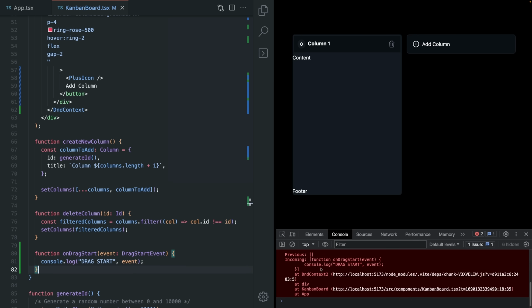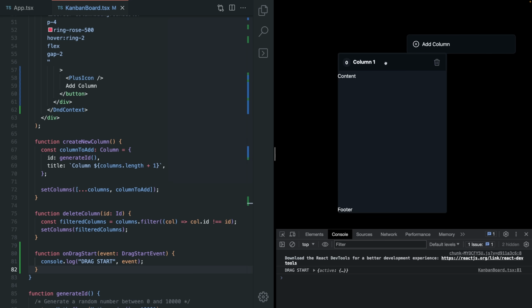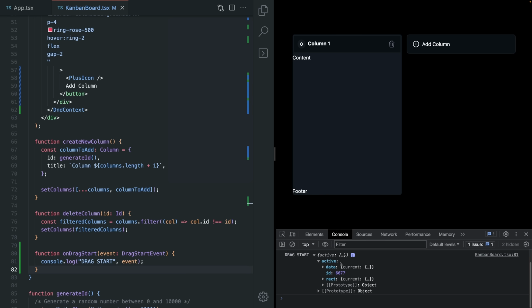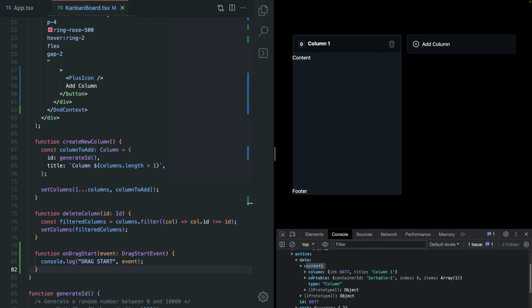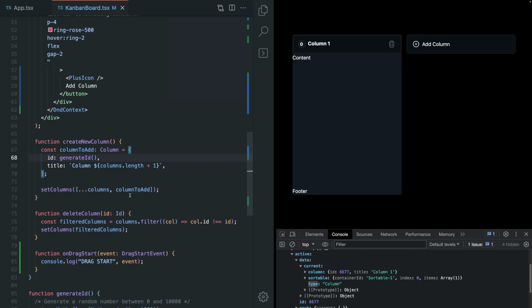Okay, let's try it now. When I start dragging the column, as you can see, I receive an object with an active property that contains data, which is a reference, and which contains my column data and the type. And if you remember, we have filled the column property and the type property in the column container while using the useSortable hook.